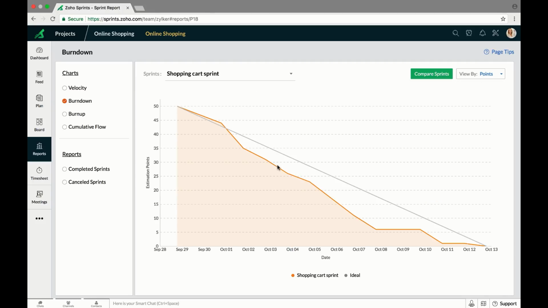The burn down chart tracks the amount of estimation points remaining on a daily basis. Now here you can see a steady decrease. This indicates that as the days go by, the amount of work items that are yet to be completed keeps decreasing.